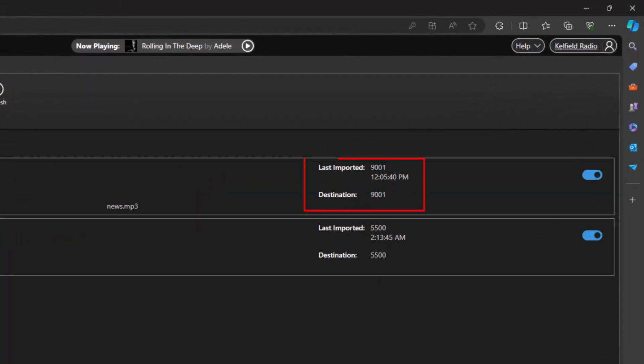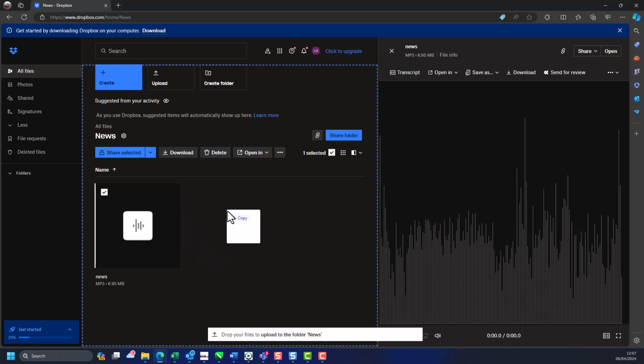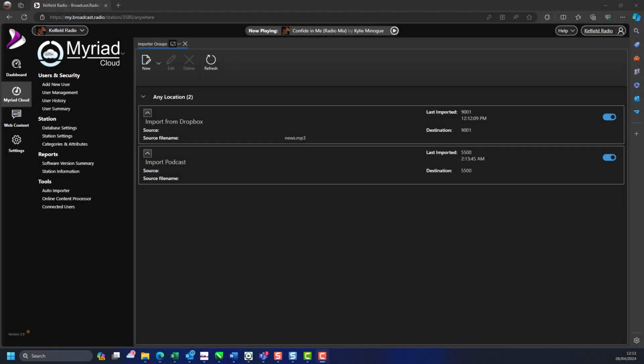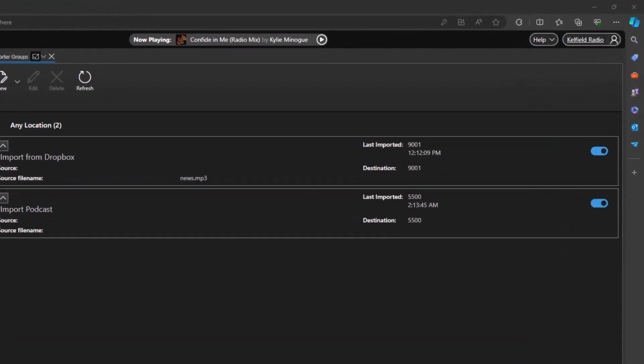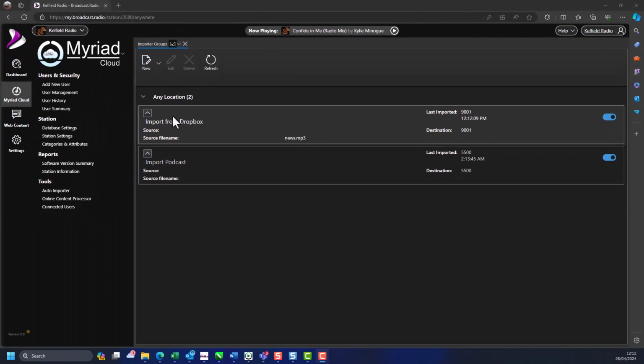Now let's see what happens when the file is updated in Dropbox. Here you can see the last time that the file was imported into Myriad Cloud. I will manually update the file in Dropbox and check to see that Myriad Cloud will import the updated file. Myriad Cloud checks every few minutes, and if the audio file in the import group has changed, it will import the new file into the target media ID. You can use auto-importing for lots of different things, including automated news and weather ingest, program contribution and syndicated shows.